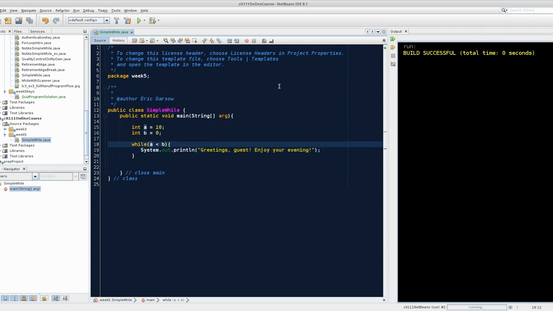So while saw this expression, it said, A, I know A, A's 10. And then it saw B, a variable identifier, B's 0. And then it implements this operator, the less than operator. If the value on the left is less than the value on the right, this entire expression, is A less than B, evaluates to false. And so this was skipped over.